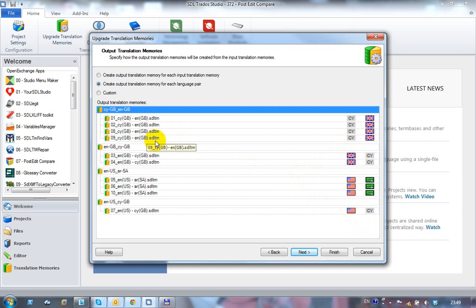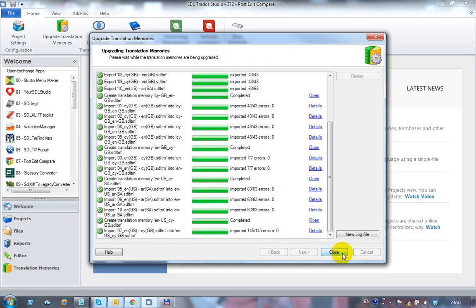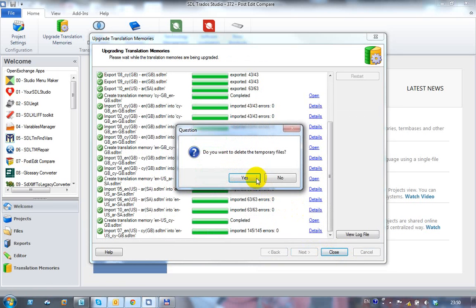Rather than just import them into each other, I'm just merging them. And I can just click finish on that point. It'll go through that process and just do them all in one go. So it doesn't take very long.